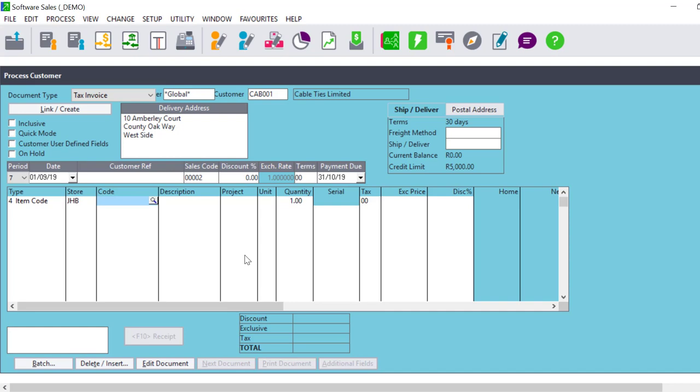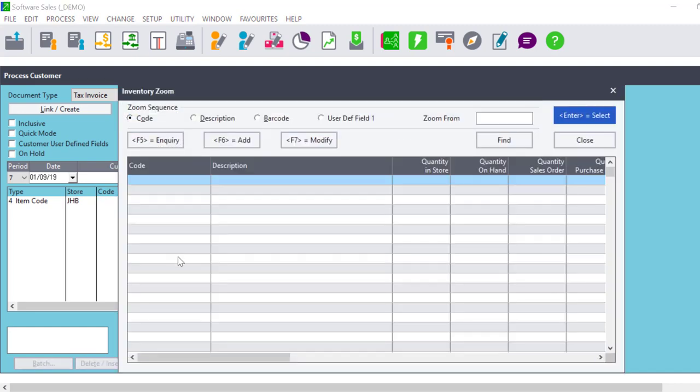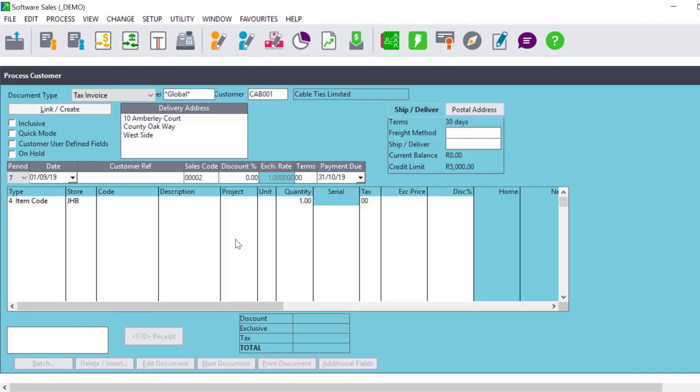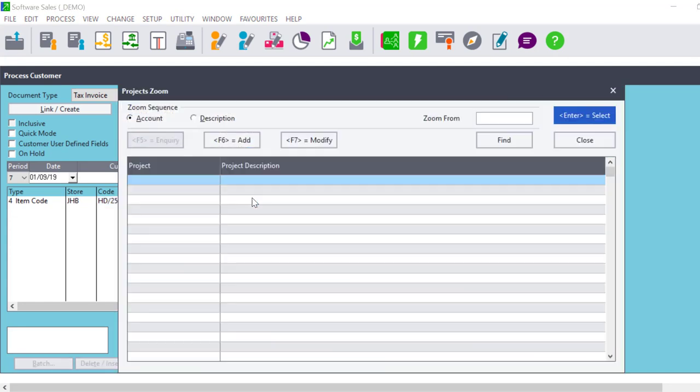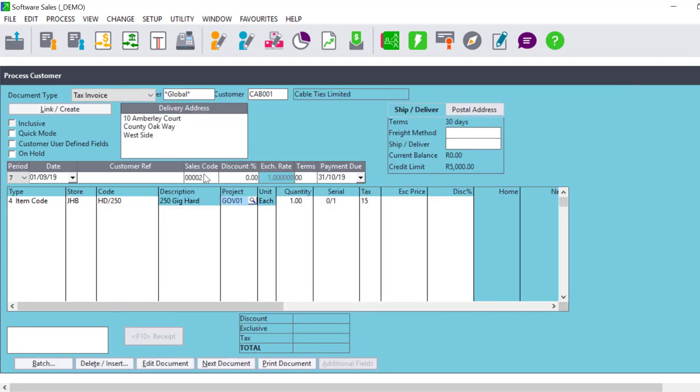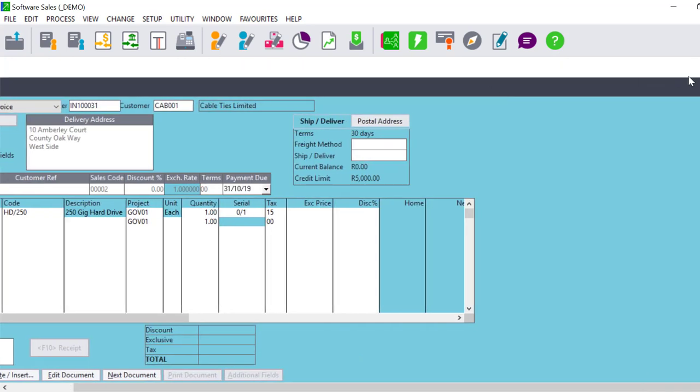You will notice that when you select whatever item it is that you want to sell or transact, you are then able to pick up your project, thereby making it much easier for you to process. So that will happen with your customers, it will also happen with your suppliers. That is the processing part of it.